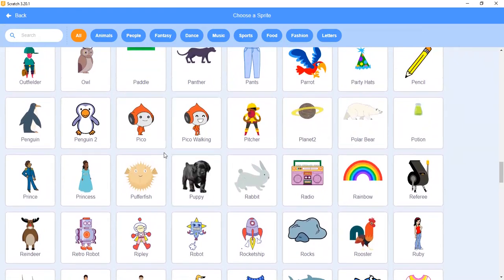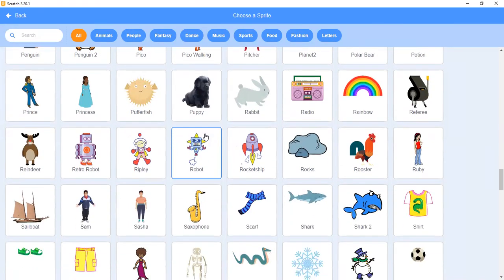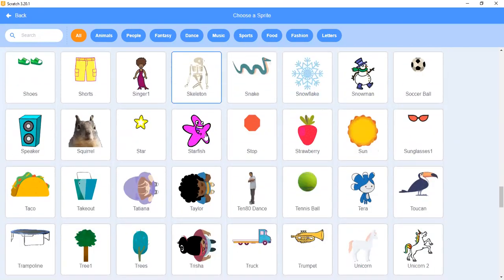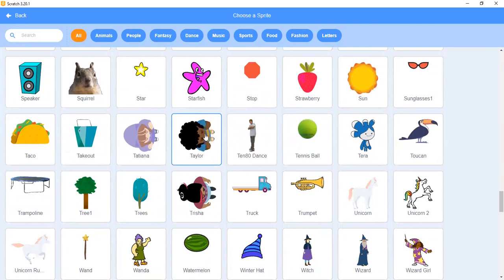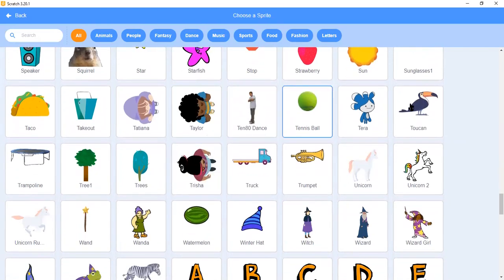So instead of using the cat sprite, you can use Pico. You can use Pico working instead of using the normal cat. So you can just have a bit of differences from the first one, or I don't know, just use it for a cat that can walk.